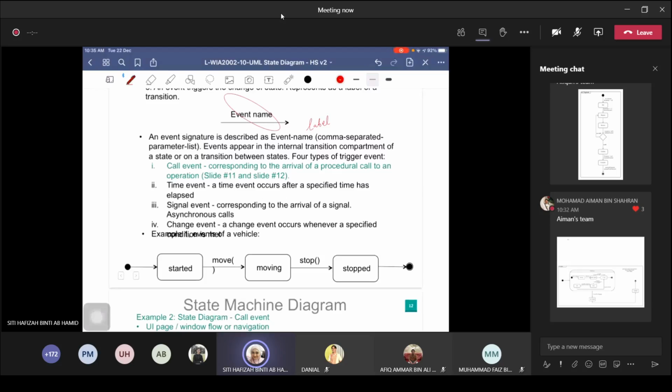There are 4 types. Call event, basically methods, right? Time event, you put the time so that it will change from one state to another. And then we have signal event, corresponding to the arrival of a signal. What triggers that state? Sometimes it doesn't start, it straight away triggers something. And then change event. A change event occurs whenever a specified condition is met. This one is like a condition.